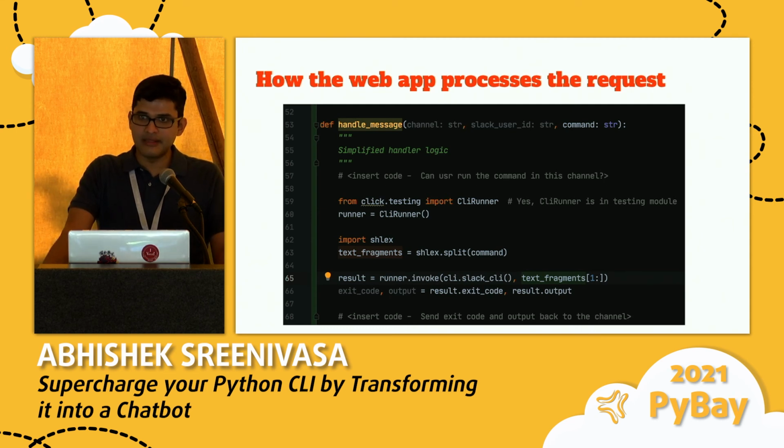CliRunner lets us programmatically run commands. So in this case, we are running the commands in a web application. Then we use shlex. It's basically to split the commands in a format that is acceptable by CliRunner. And then we invoke the runner to get the exit code of this command, and also the output, which is posted back in Slack. Now, wasn't that simple?